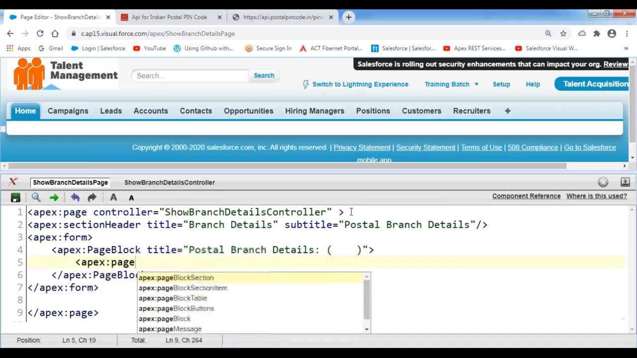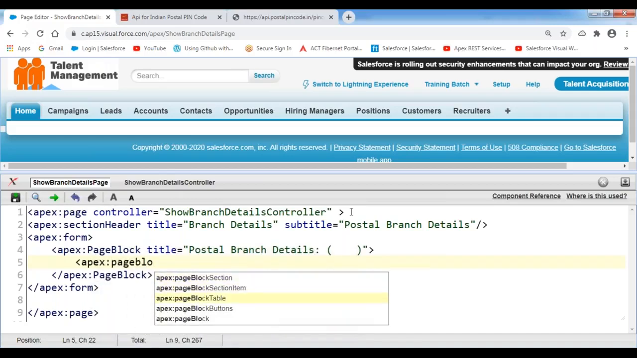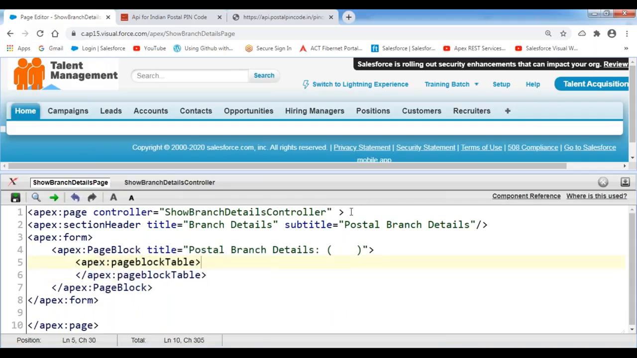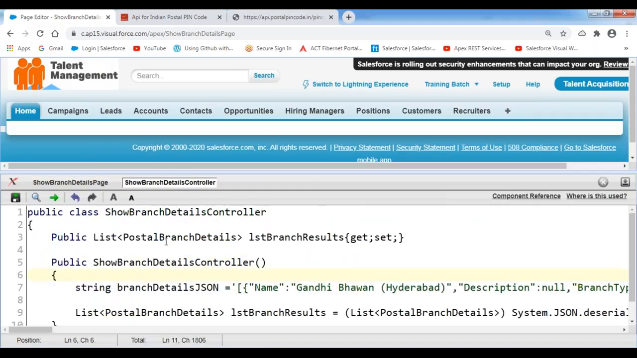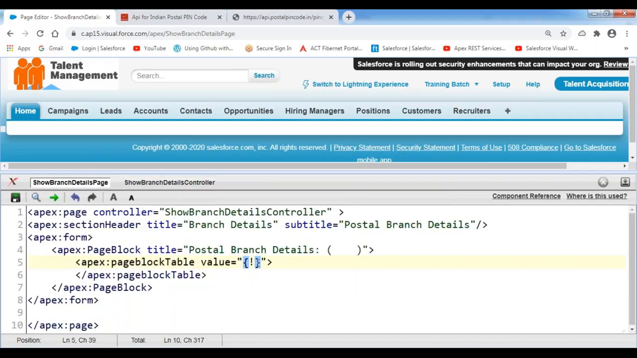I'm defining the page block table. To represent the records in tabular format, we're using a tag called page block table over here. I'm indicating the value property. Value property equals to, you can specify the collection name where exactly records are available. Records are there in LST branch results. And then I'm indicating a where property. Now I'm indicating BR, branch details information.